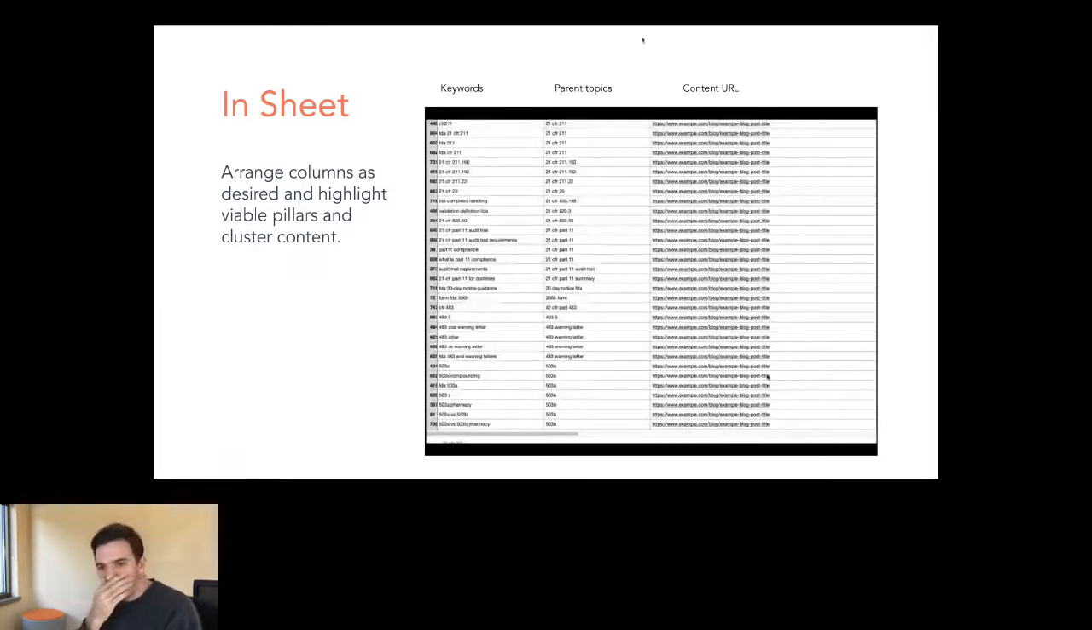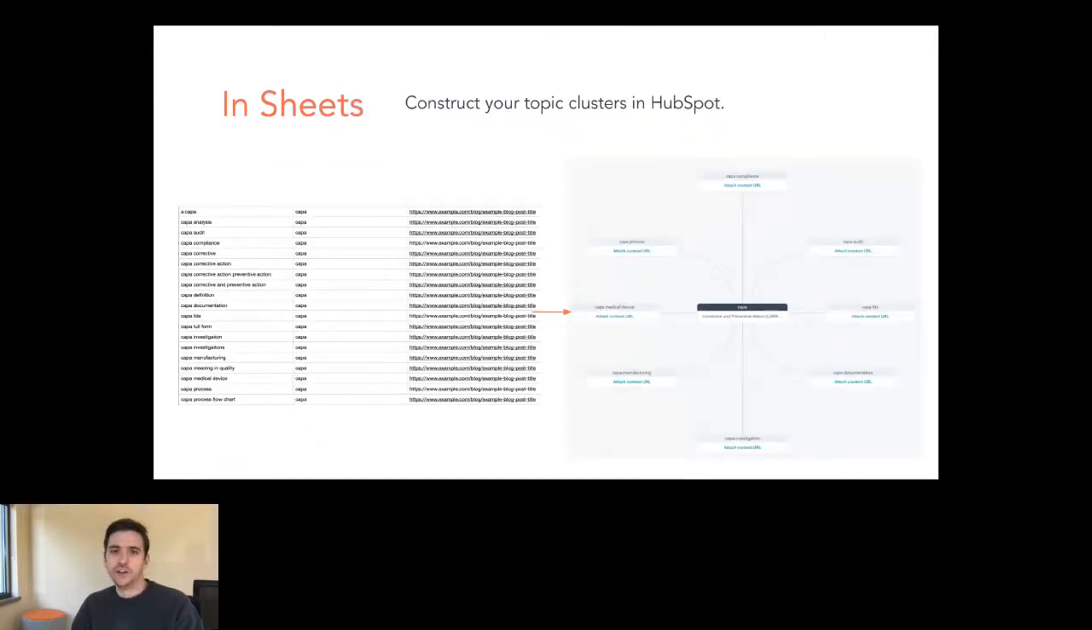Step 3 is to use that sheet to construct your topic clusters in HubSpot. So just what I said there. You can put this on one side. If you have two screens, you can put it on one display and have HubSpot open on the other one.